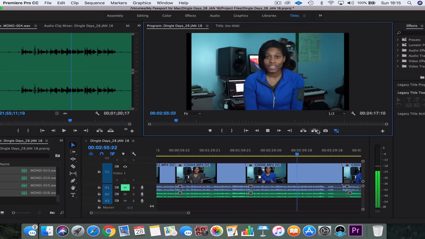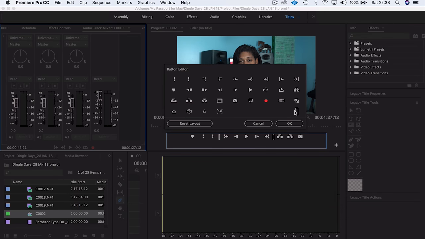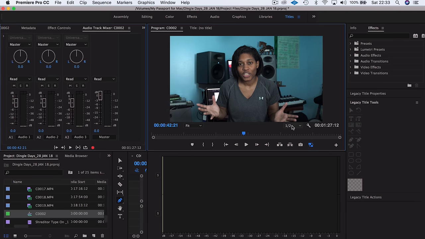When the proxies are enabled, you can see that little blue denoting that we're on the proxy file, and when I toggle the proxy off, I'm using the full res files. Now I use the proxy strictly for the editing portion. However, when it's time for me to color grade, I do not use the proxies because I want to use the full resolution files for that.